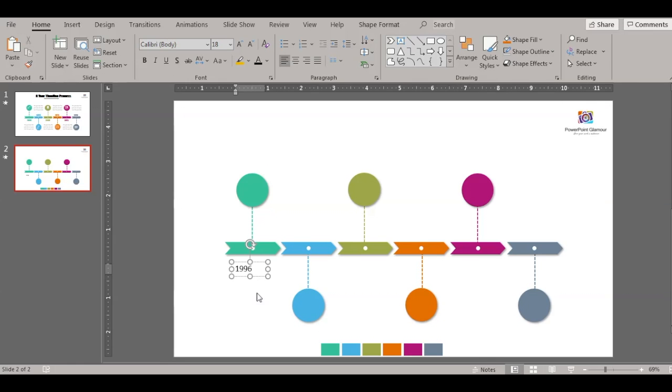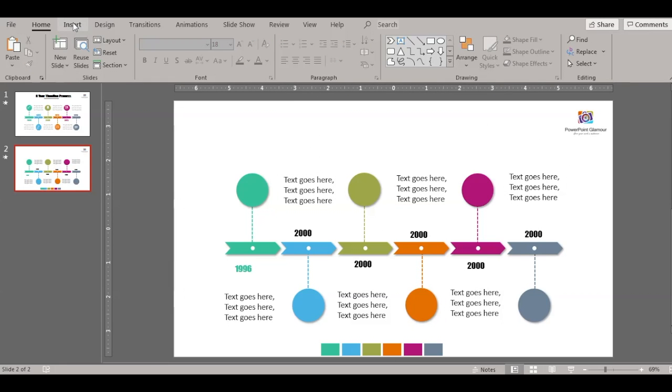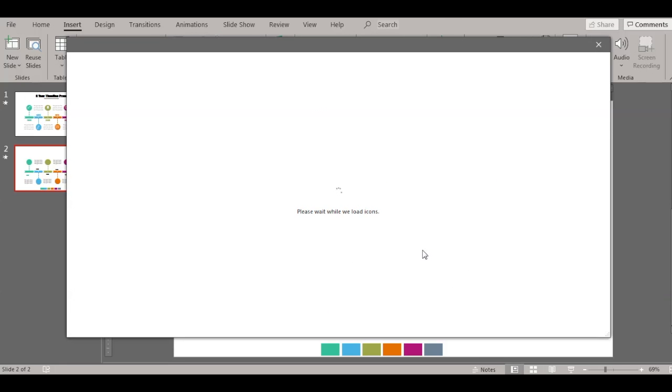That's it. And then place the text boxes. That's it guys, it's done. So now we need to insert the icons and the shape would be ready.